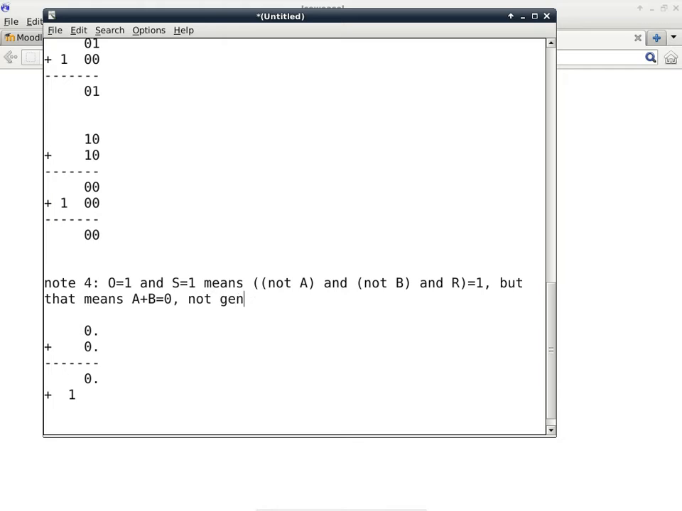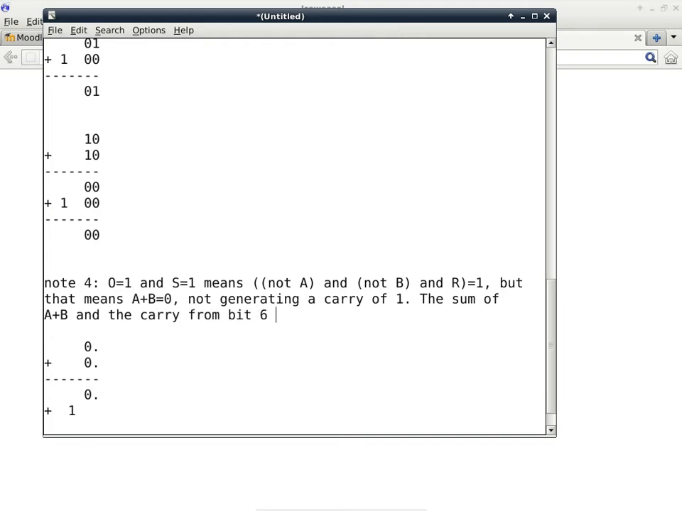Not generating a carry of 1. The sum of A plus B and the carry from bit 6 cannot generate a carry either, because one of them is a 0. So we just blew both chances to have a carry of 1, and as a result, we cannot have a carry of 1 in this case.